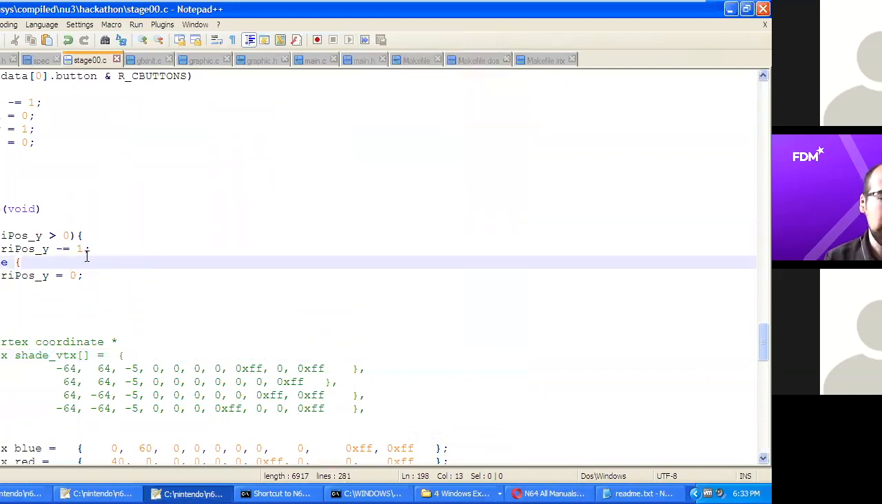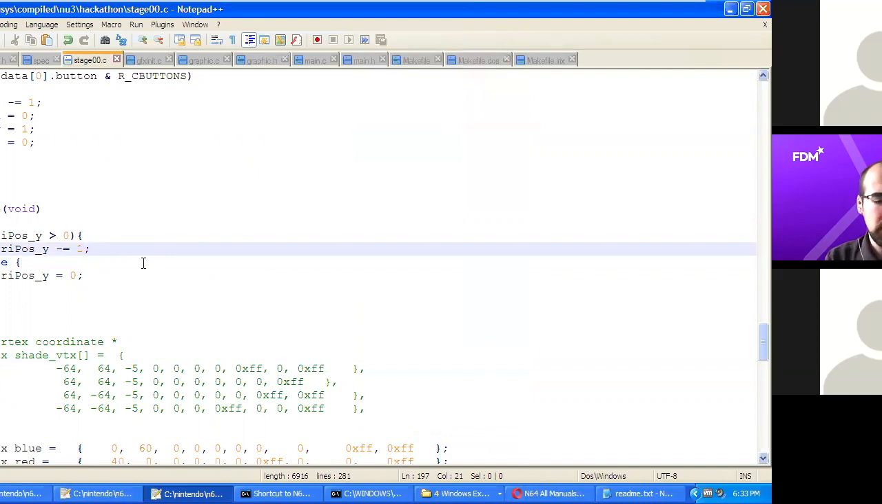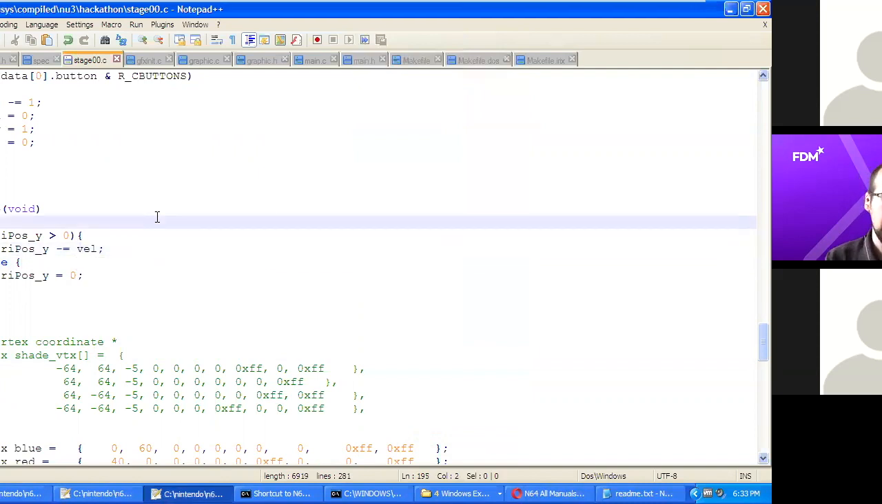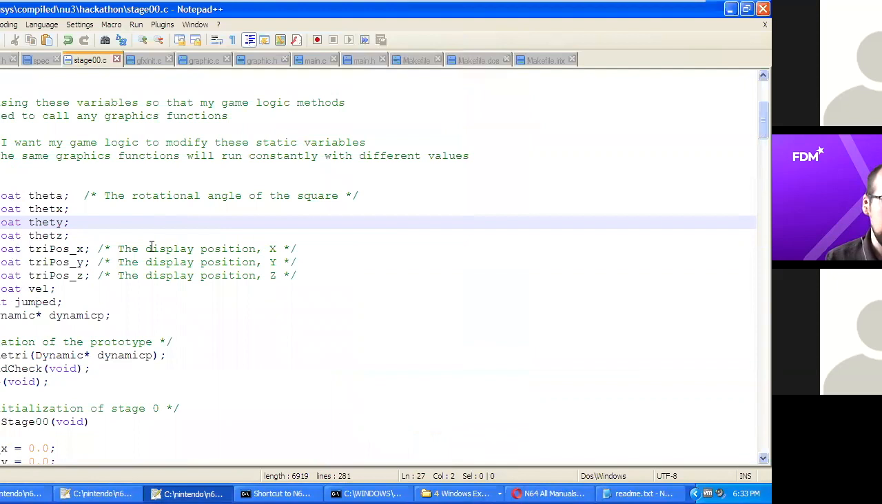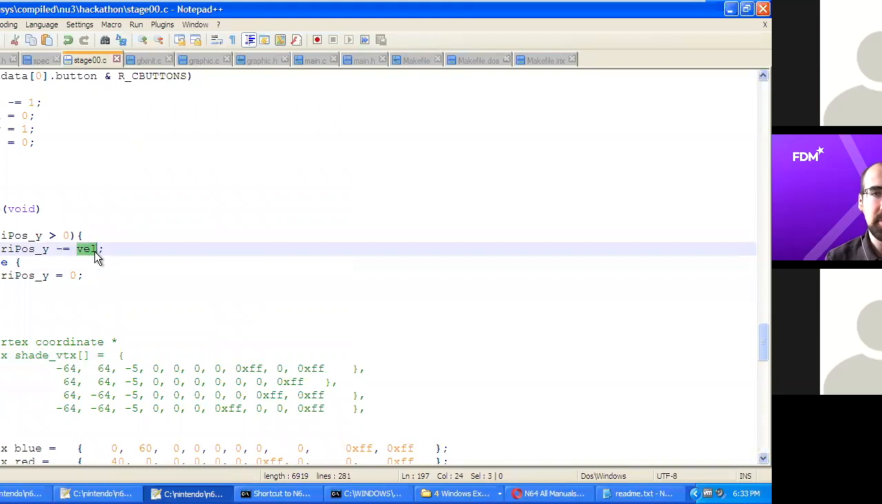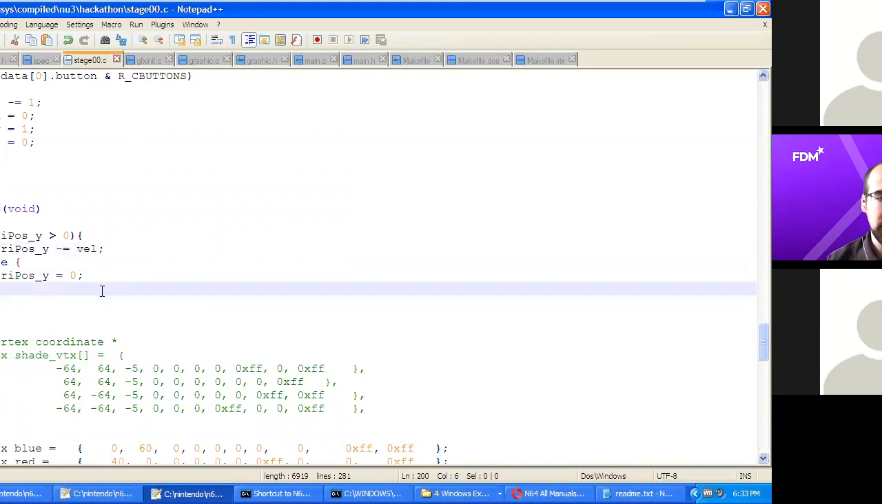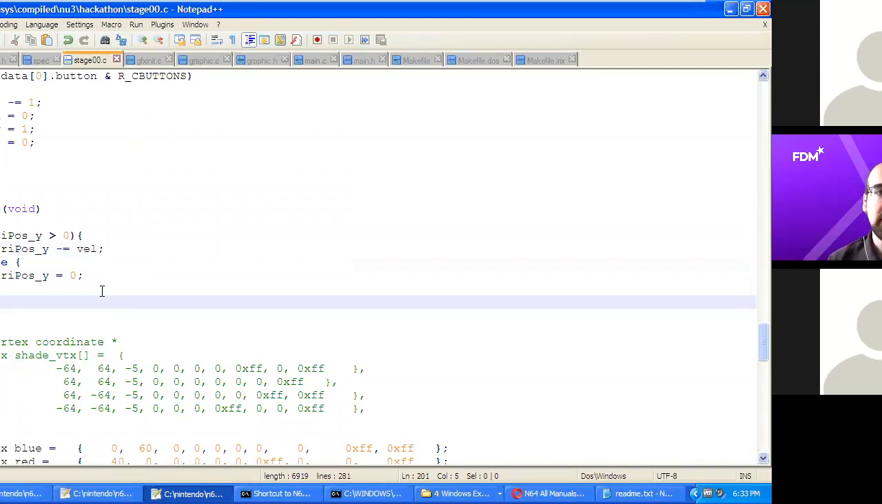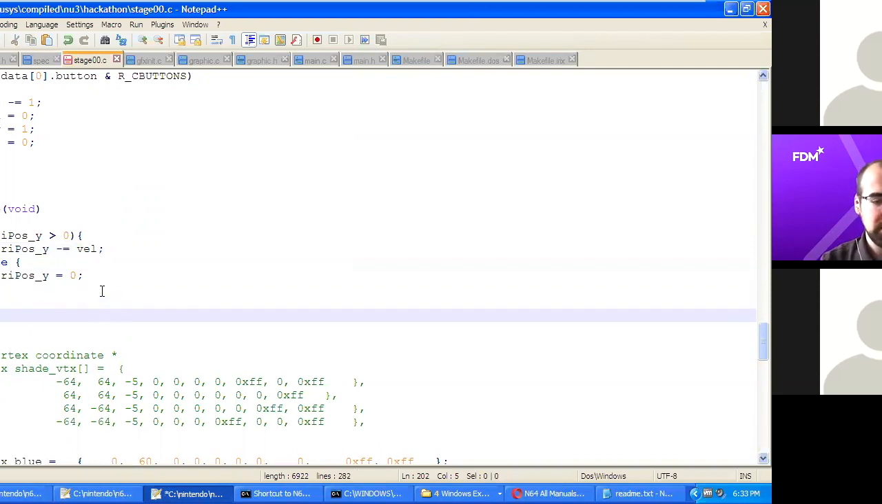But I don't want it to decrease by 1. I want it to decrease by velocity. So I have this static float vel here, so that it doesn't just fall by 1 pixel, because that's not how gravity works. Instead, it's going to decrease by velocity every second. And then velocity will decrease by 9.81 meters per second or whatever. So velocity equals velocity minus 10, something like that.